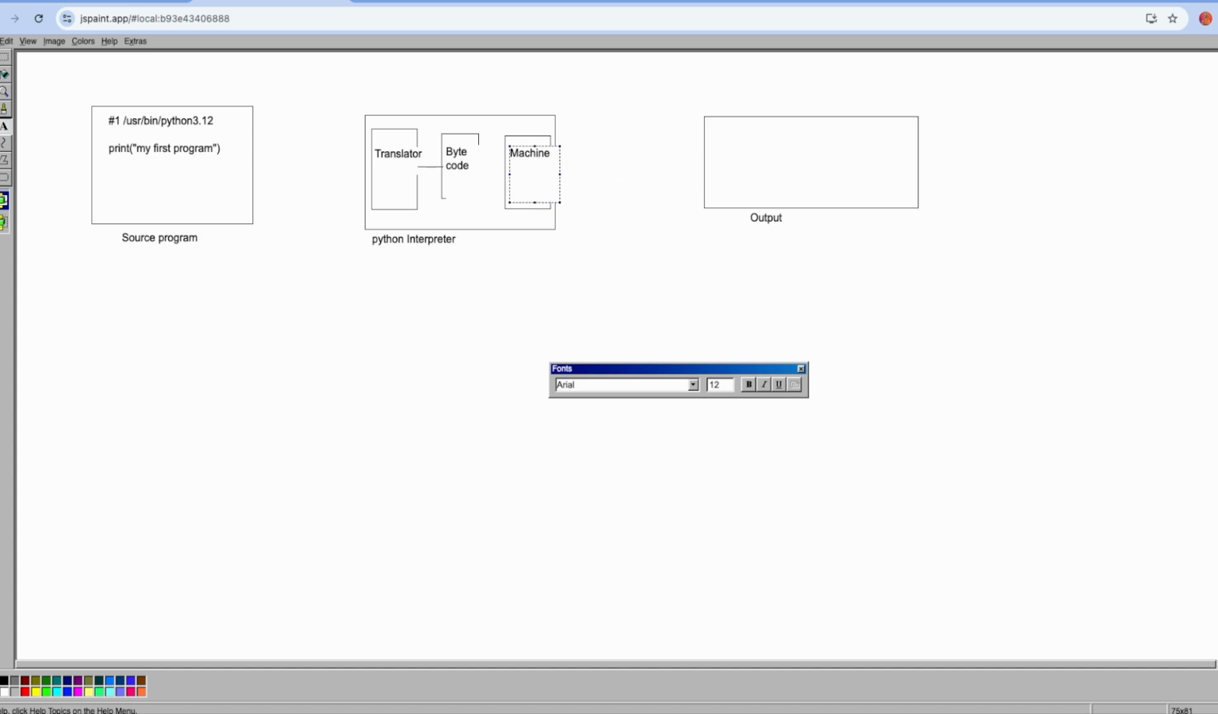So here it will go to output, and it will print "my first program". So it will print like that. That is the way a Python program works. It takes your source program and interprets it, which means it translates all of this line by line. The interpreter works line by line, converts into byte code in the machine, and then gives the output.